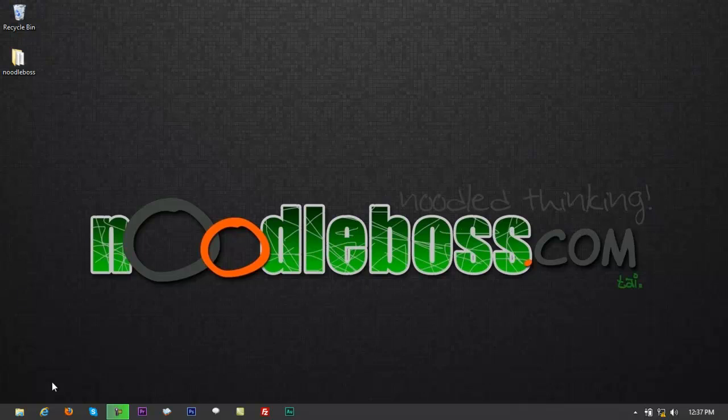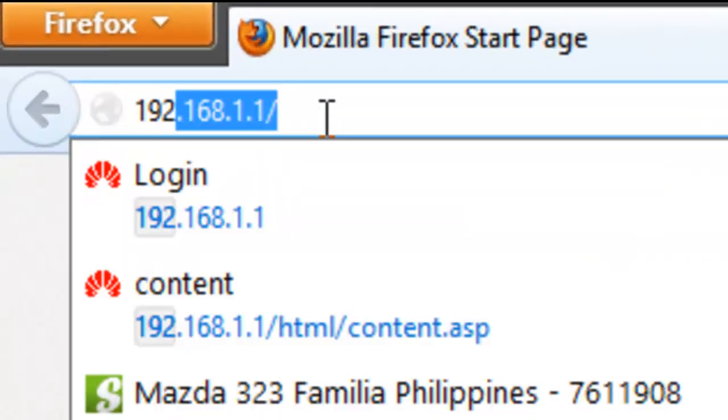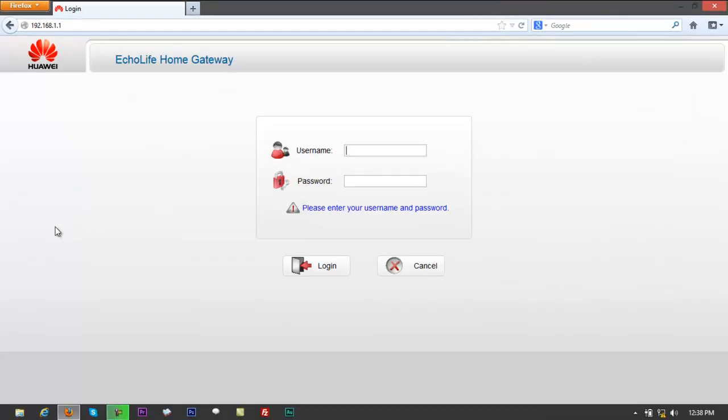What you'd want to do first is open up your Firefox, and from here, type in 192.168.1.1. It says it's already in there. It should bring up this page right here. It says EchoLife Home Gateway.